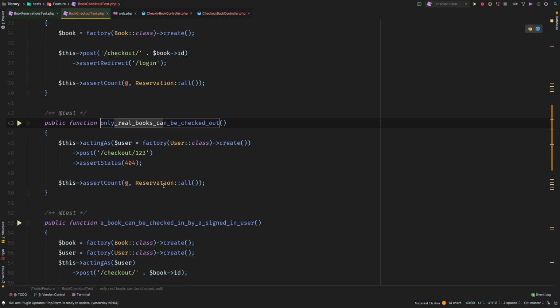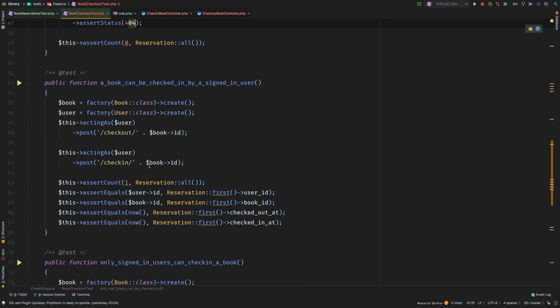Then this path is the really bad one. This is the one where this is not even a real book. This would be where the user basically goes in and hijacks the URL in their browser and tries to do something malicious by trying to check out a book that doesn't even exist. So we still want to make sure that we are properly responding to that user.